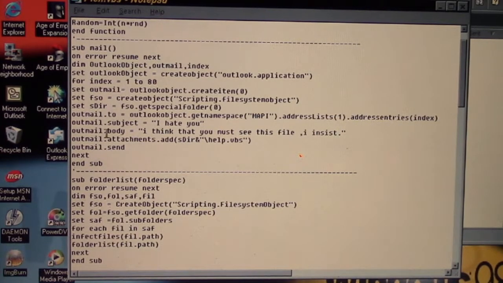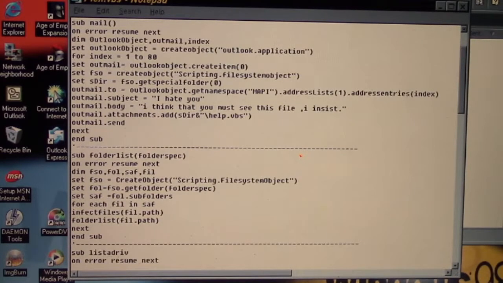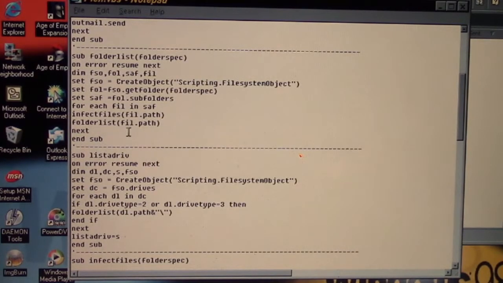It will put "I hate you" in the subject line, and in the body it's going to type, "I think that you must see this file. I insist." And then it will attach help.vbs from the dropped directory when we run it. And then it tells it to send, and then goes on to the next routine.